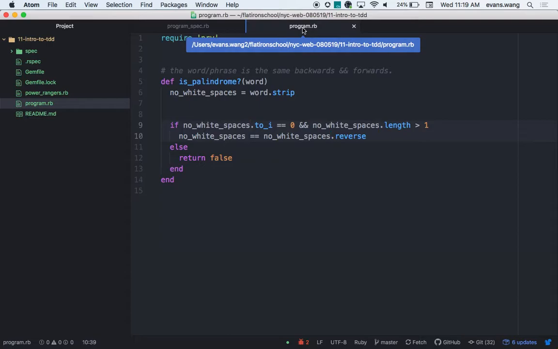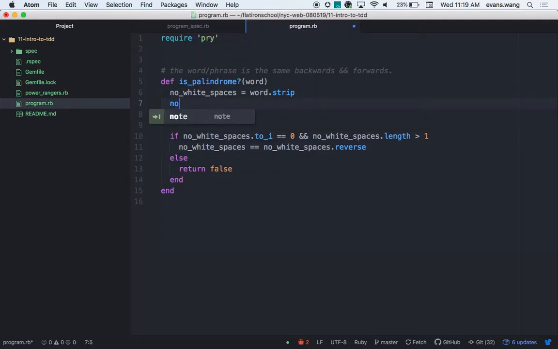And no white spaces, dot line. Right. So something easy like no white spaces. Dot length has to also be less than like 20 or something, right? Else return false. So where can we put this block of code?